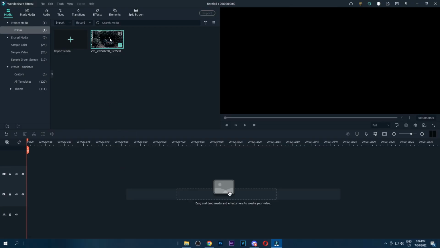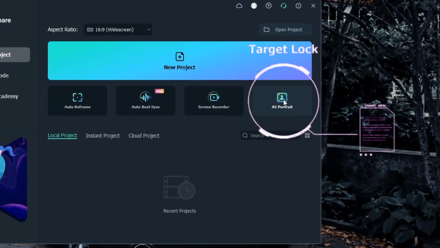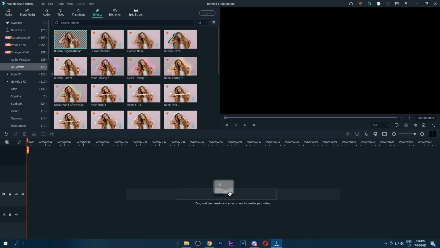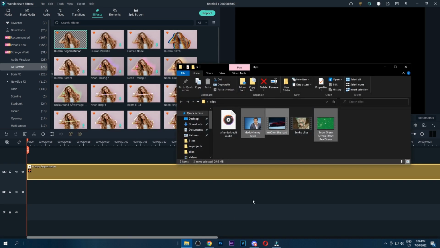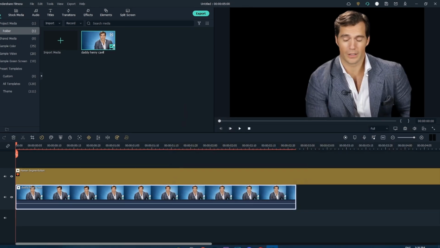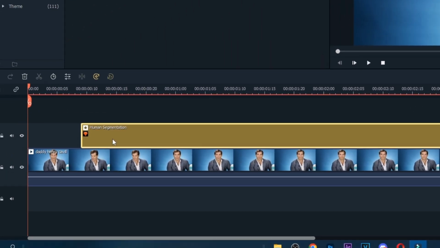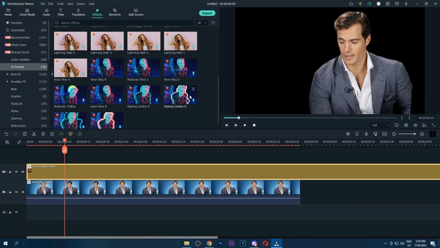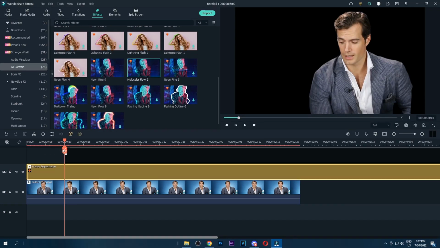Let me delete these real quick and show you guys the AI portrait in Filmora. Target neutralized. It can remove the background accurately and leave only the character. I'll simply drag this one down here and add my clip below it. Looks like this, but if I remove this one here, the clip goes back to its normal form. You can apply effects as well, like this one over here.